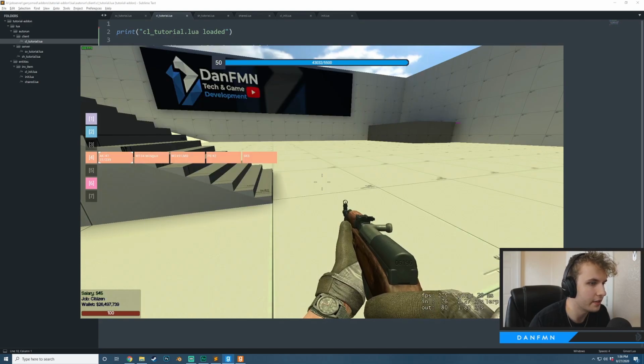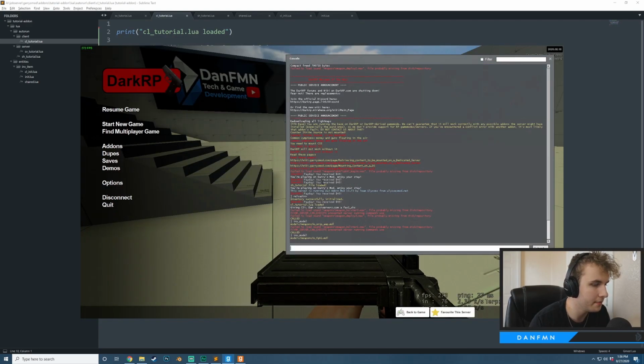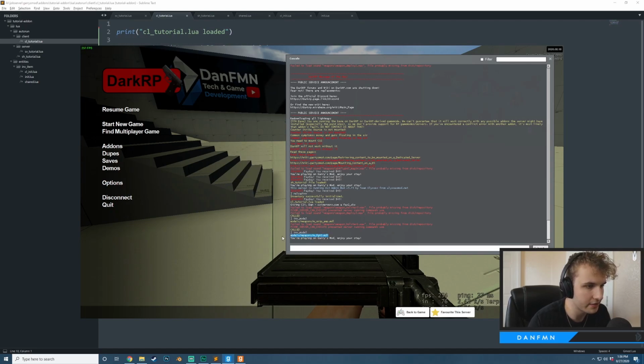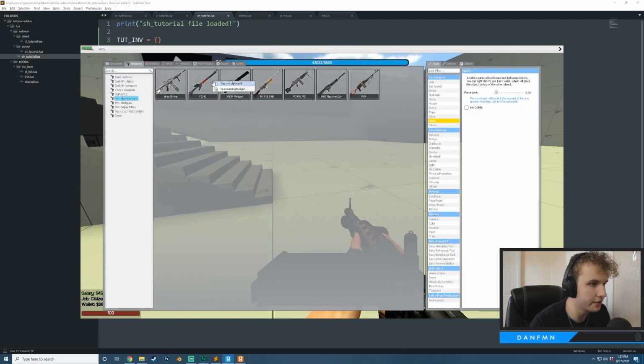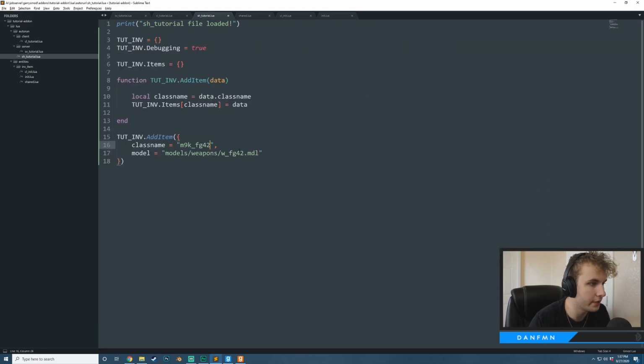So we'll start off with the FG42, maybe that will be better. Okay, yeah, you can see it's actually giving us the right model here. So I'm just gonna say model equals this, and I'm just not gonna touch FAS for the most part. If you really wanna get the models for FAS, you're gonna have to look into the code. But for this tutorial, I'm just gonna stick with M9K.